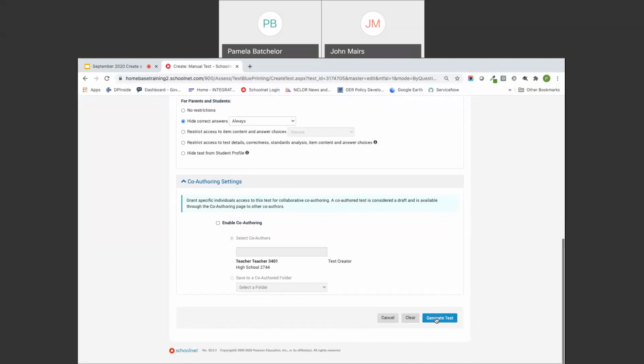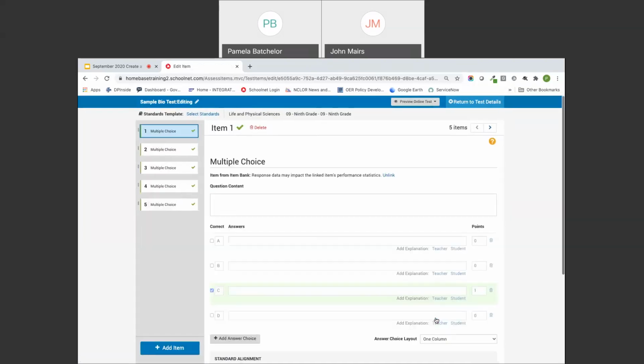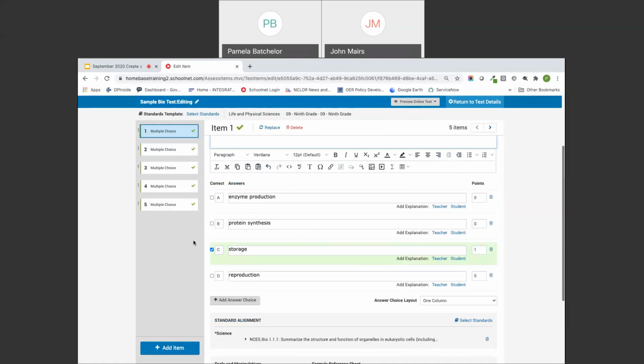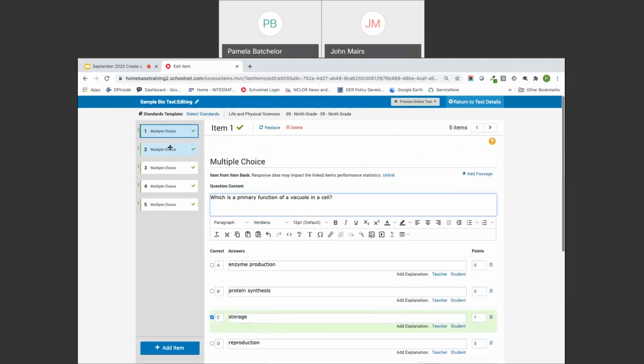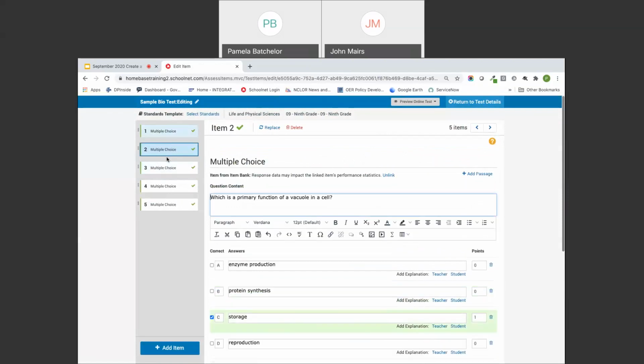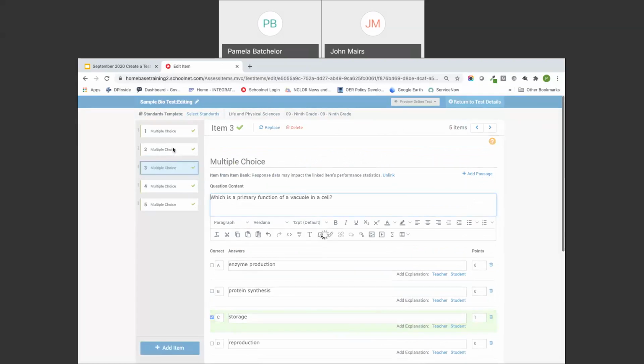All right, we're going to click Generate Test. And I have my 5 items. And looking at the first one, I have no idea what it is. Just honestly, FYI, I taught social studies. But you can click and make any changes to the items. You can also drag and drop. I'll show you where you can make a copy of the test in just a second, Susanna.